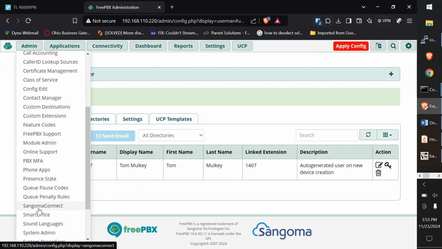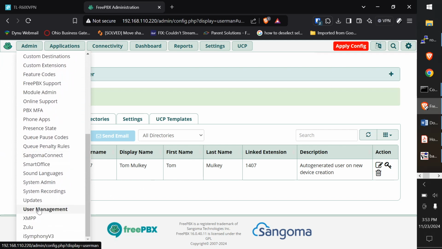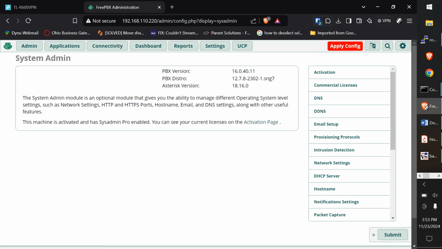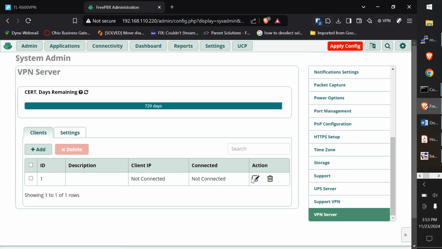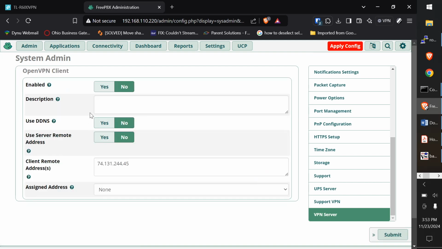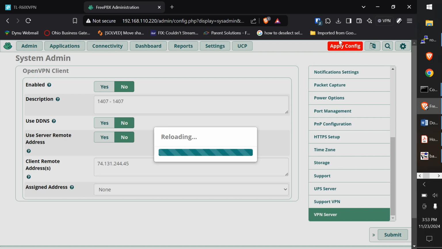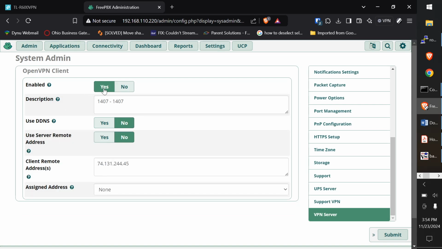But normally, if we go to System Admin and down here to VPN, it will put something on here. But I know this is user ID 1, so we'll go ahead and put a description in here, 1407. There we go. And there's some other stuff here. Oh, we have to enable it. Yeah. So we'll let this apply. Okay, so we want to enable this.